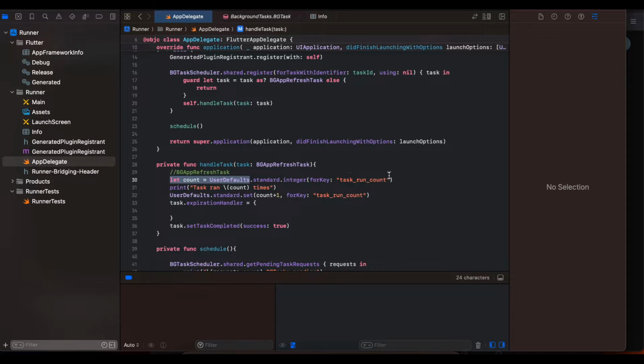So all I have done over here is get a count from a user default. User defaults is just used to store key value pairs. It is kind of like shared preferences, and I'm just printing to the console how many times this count has run. And again, if your app is in the background, you won't see it in the console, but you can display it inside a text view as well if you want to.